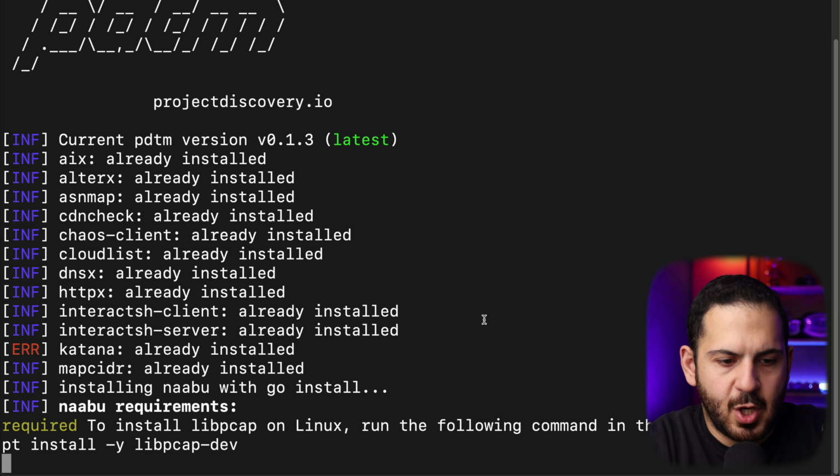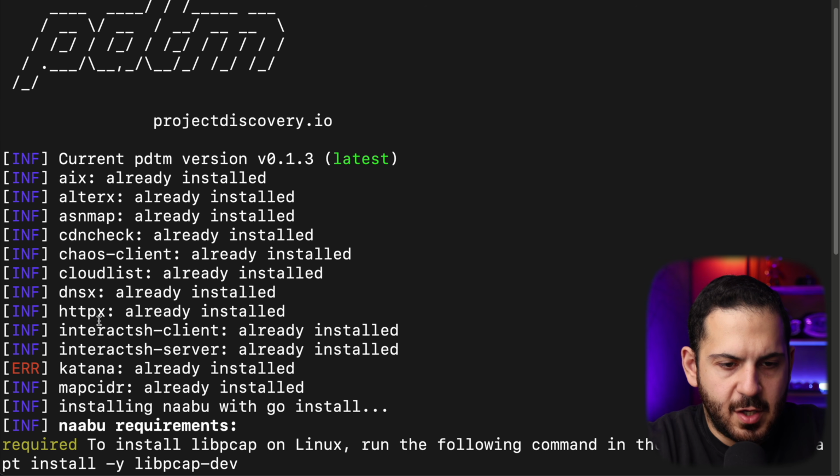So we have everything set up. Now let's jump into the moment that you've been waiting for, and that is how to use all of these tools that are created by Project Discovery and how to build a methodology around it. So let's just quickly run this tool one more time and do an install, and let it show us all the tools that we have. It looks like everything is already set up here.